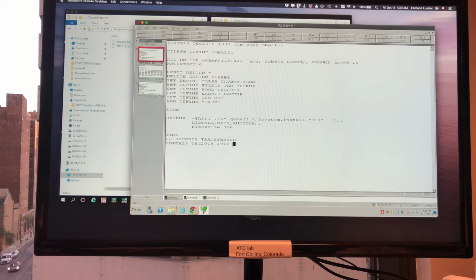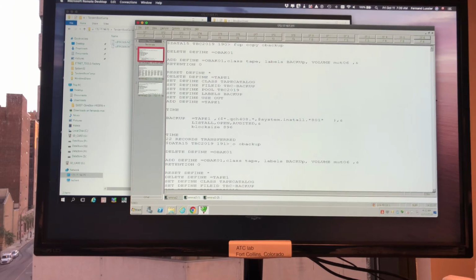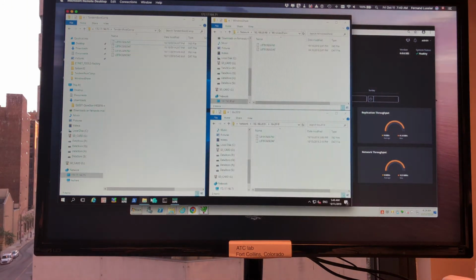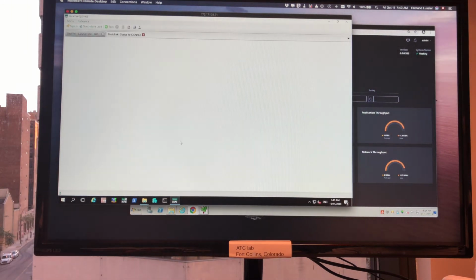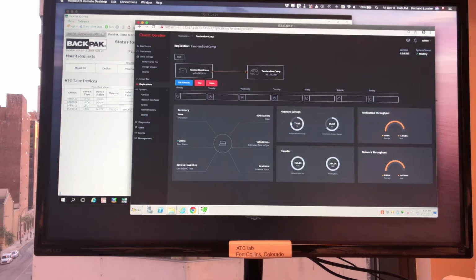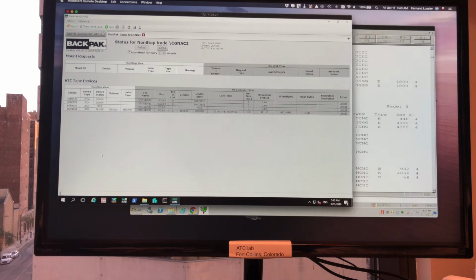It's a 20 gig backup. That 20 gig backup should take between 2 and 3 minutes. So let's go to the status screen. The tape is loaded. Going back to the NonStop, we will see it's running actually.